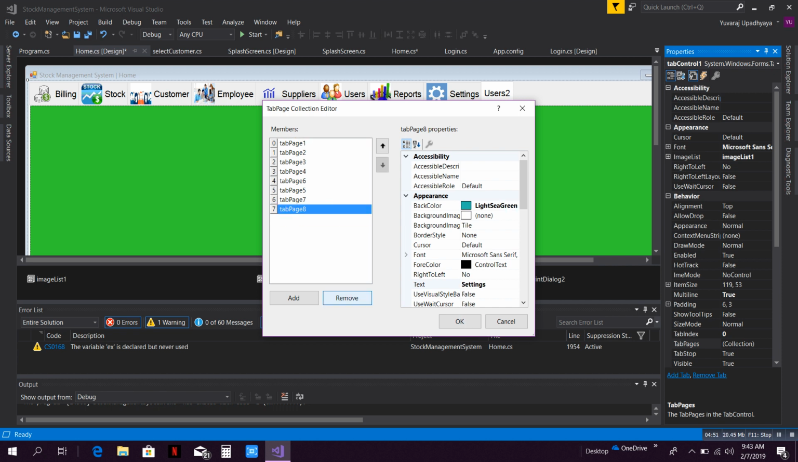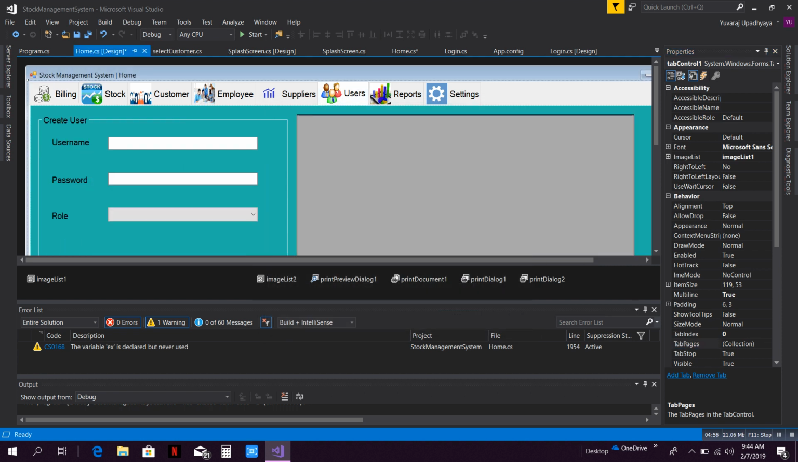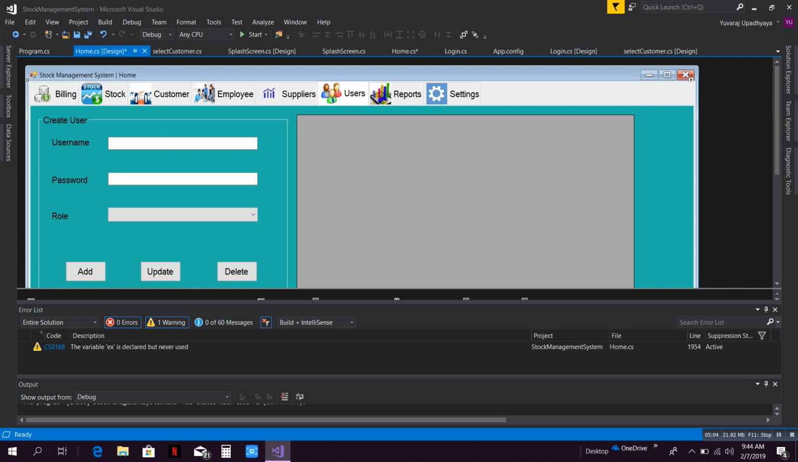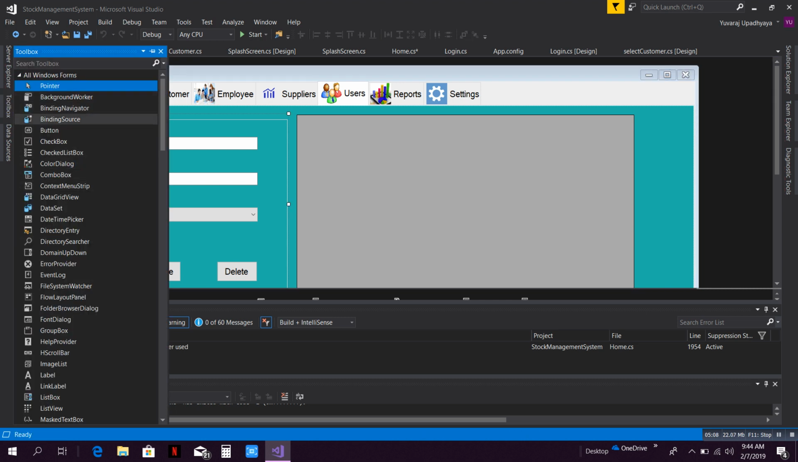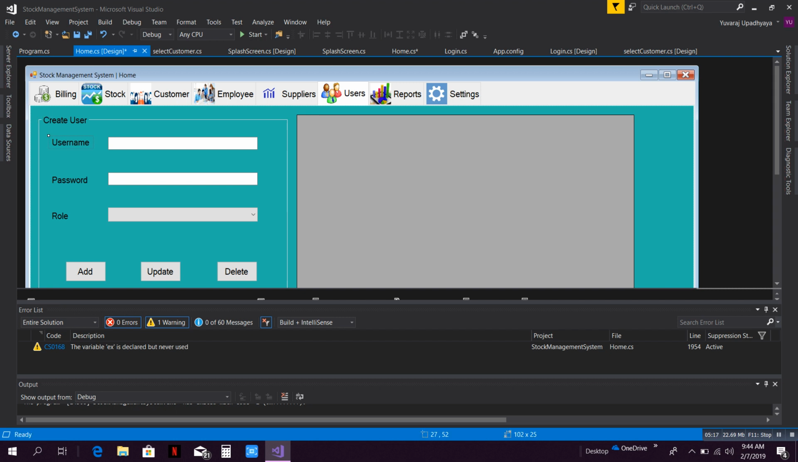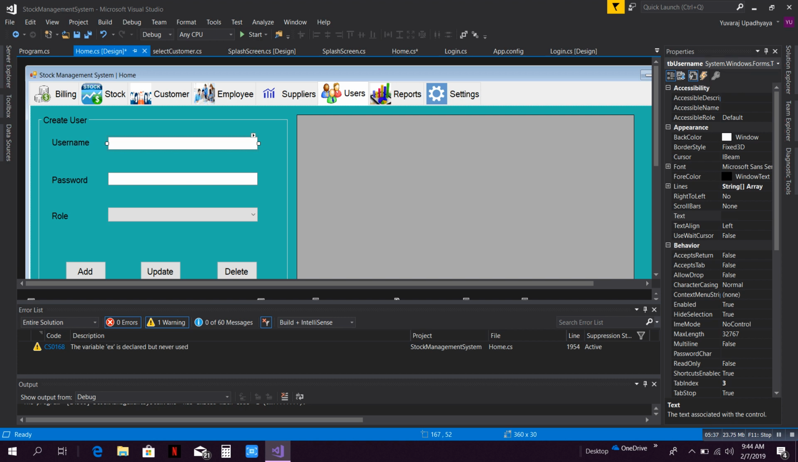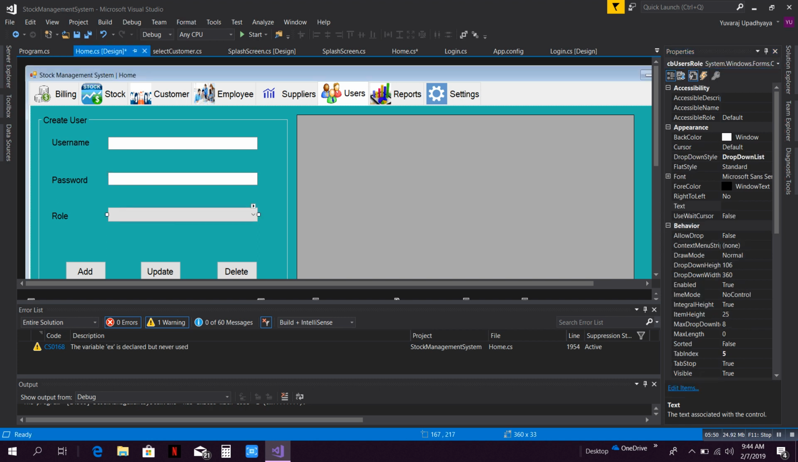Now let's go to our users. Here at first you have to make a group box. Bring a group box from the toolbox. Then inside the group box I have made a label username, and its name is LBL username. Similarly password, its name is LBL password, and another label role, LBL role. Here is a text box, and its name is TB username. Another text box has the name TB password. And here is a combo box, and this combo box name is CB users role.